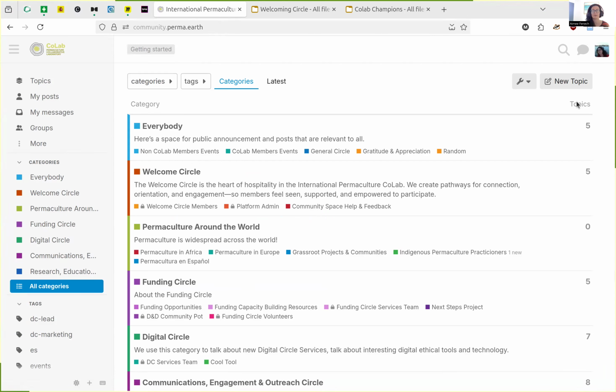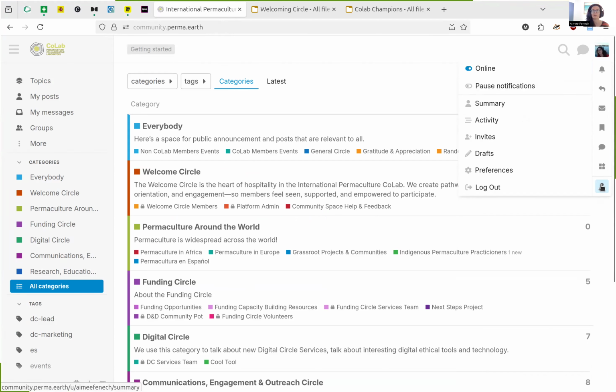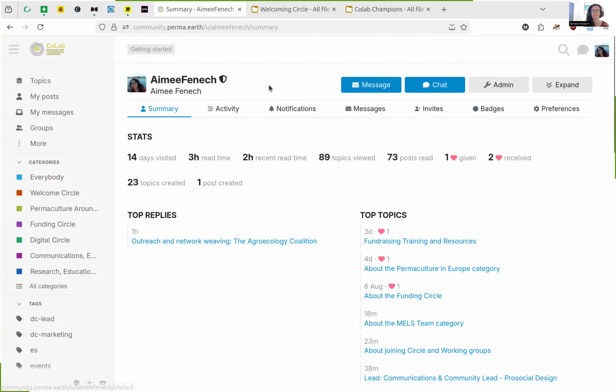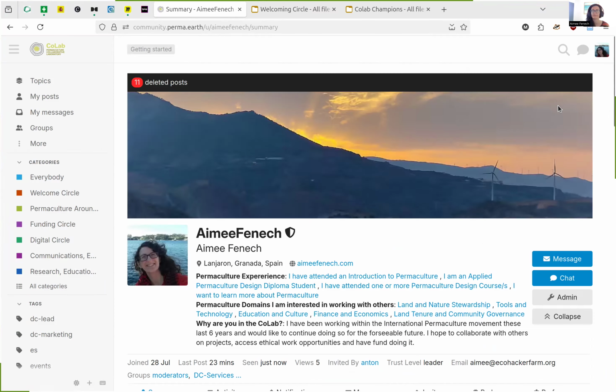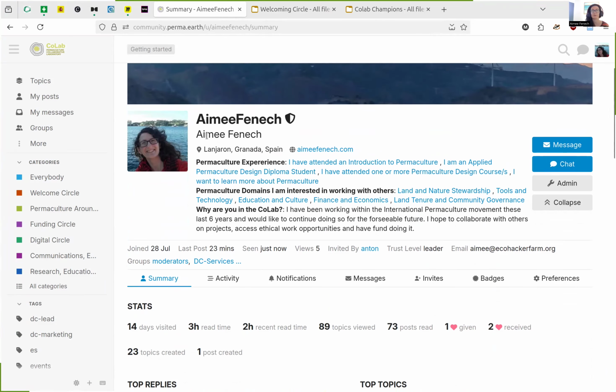And if this is your first time logging in, it will prompt you to complete your profile. Here I share what mine looks like. So I've put in a background image, an image of myself. I filled in my location. You will be prompted to fill this in when you first sign on. My permaculture experience, what domains I'm interested in working with others on, and why I'm here in the collab. So all of this is completed once you first log in.